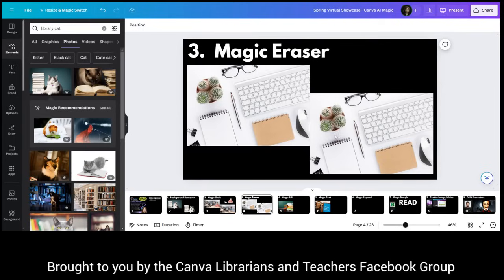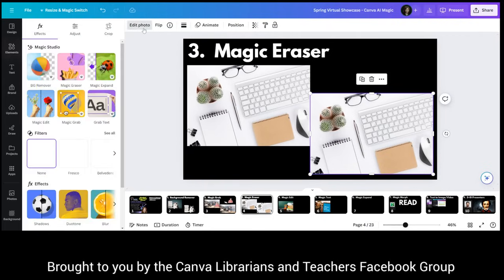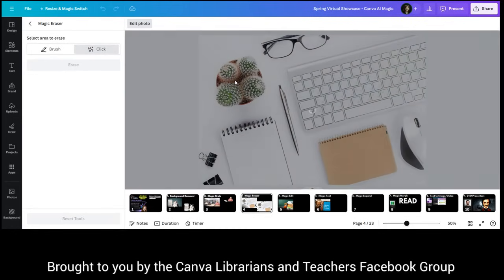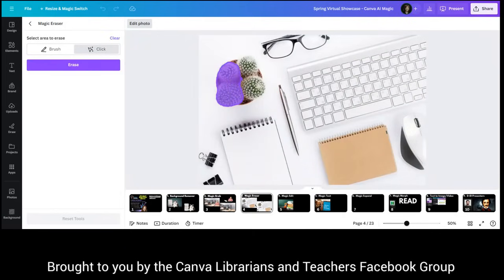Now let's try Magic Eraser. So Magic Eraser does exactly what it says. It erases objects. So let's again edit the photo and click Magic Eraser. And again, we have the new click option. You can see the AI working its magic, but you can also use the brush and you can change the brush size. I'm going to use the click, but I'm going to try using it on these cacti over here. So I'm going to go to the cacti and I'm going to click them and see what happens.